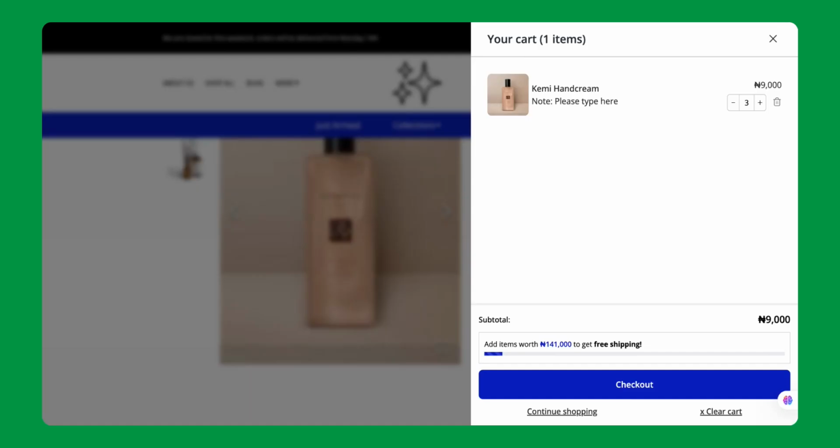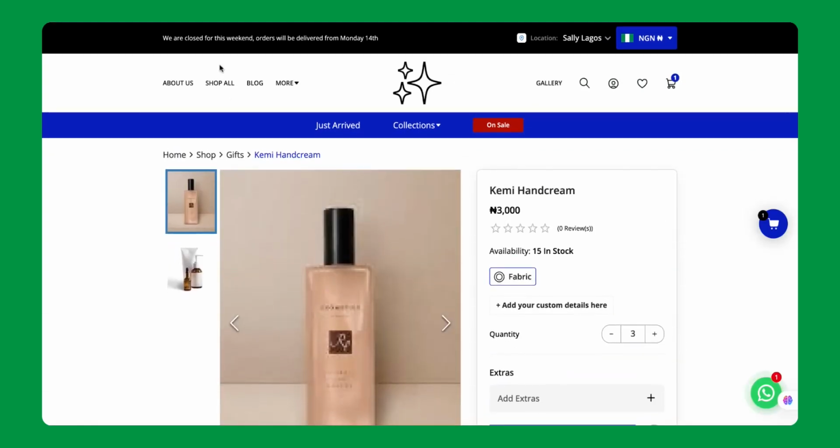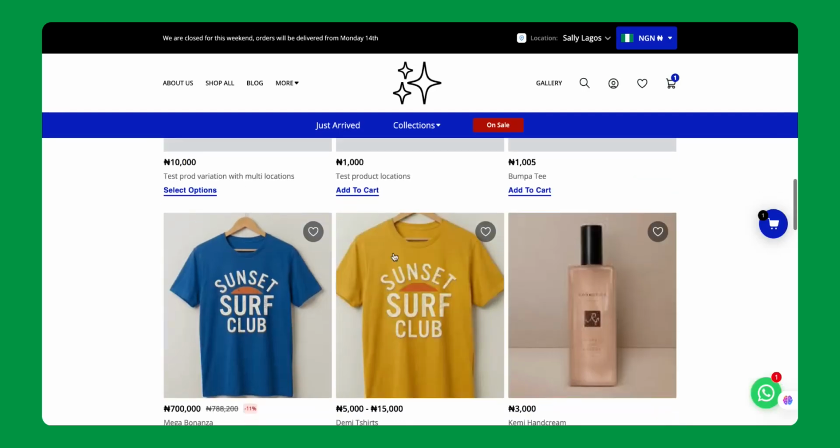So this is a great way to increase your average order value and make people spend more, and make your customers feel like they're actually saving money in some way. They would spend more just to get that free shipping. So once they see this, they will go back. We can go back here and just add more things to cart so that we can qualify for free shipping.